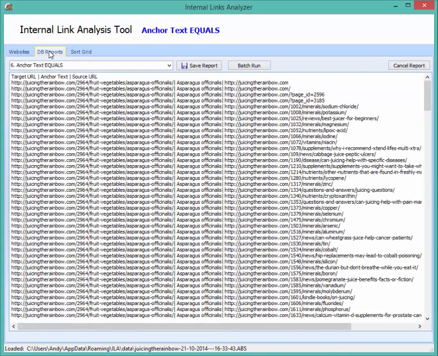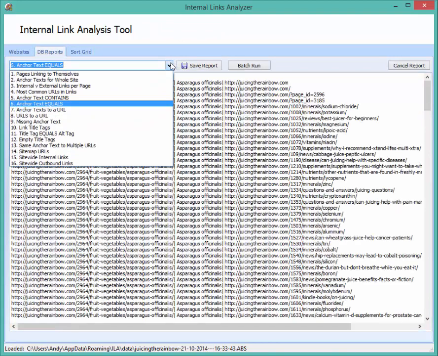Okay, so those are those two reports. It allows you to find anchor text that points to a URL, and you can check to make sure that URL's anchor text is consistently going to the same URLs.